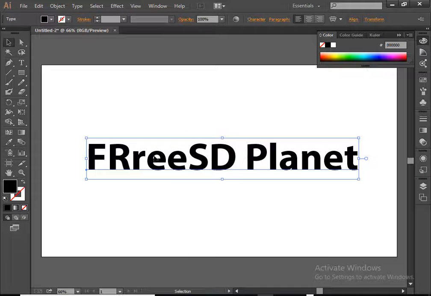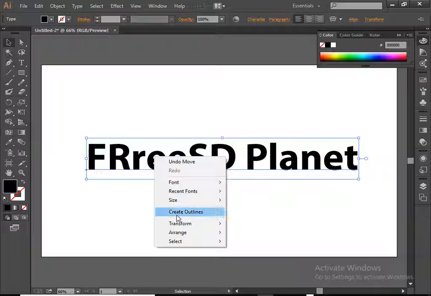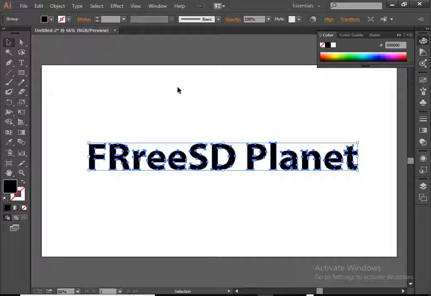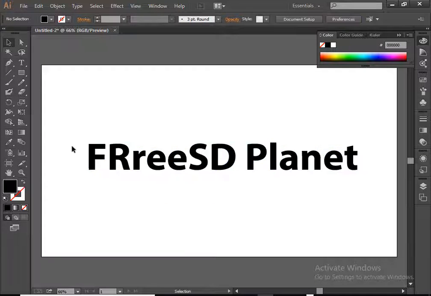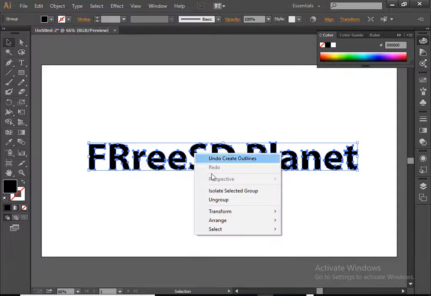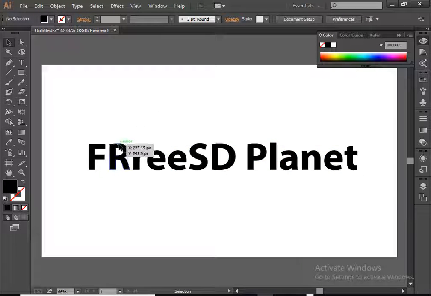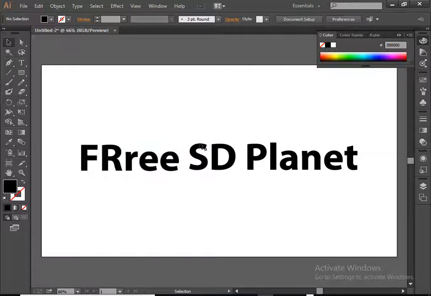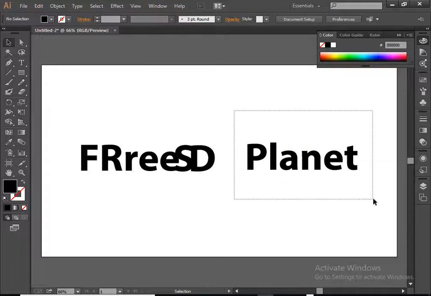Right-click on the mouse and choose Create Outlines. Now the text is converted to shapes. Ungroup, and you can select each letter: free, S3, and planet.